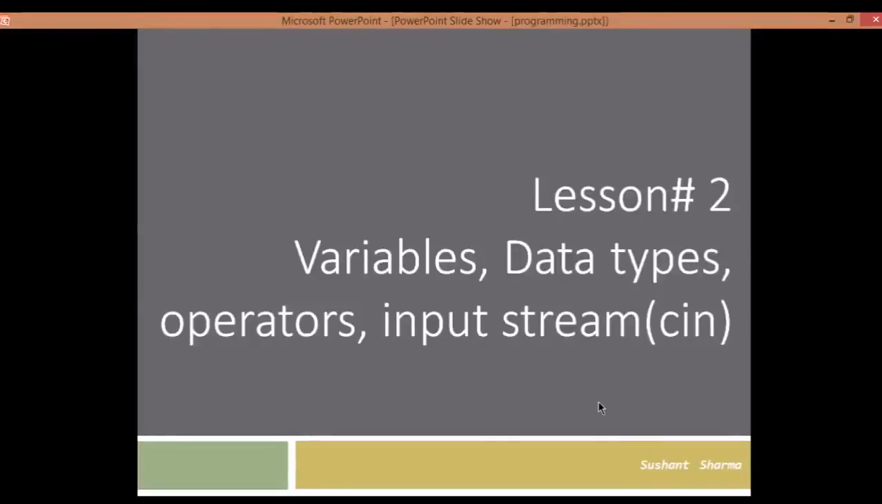Hello everyone. In lesson 1 we discussed an introduction to programming, and then in the Dev C++ IDE we created a simple program which displays some text on the screen. In this lesson we will start with variables.